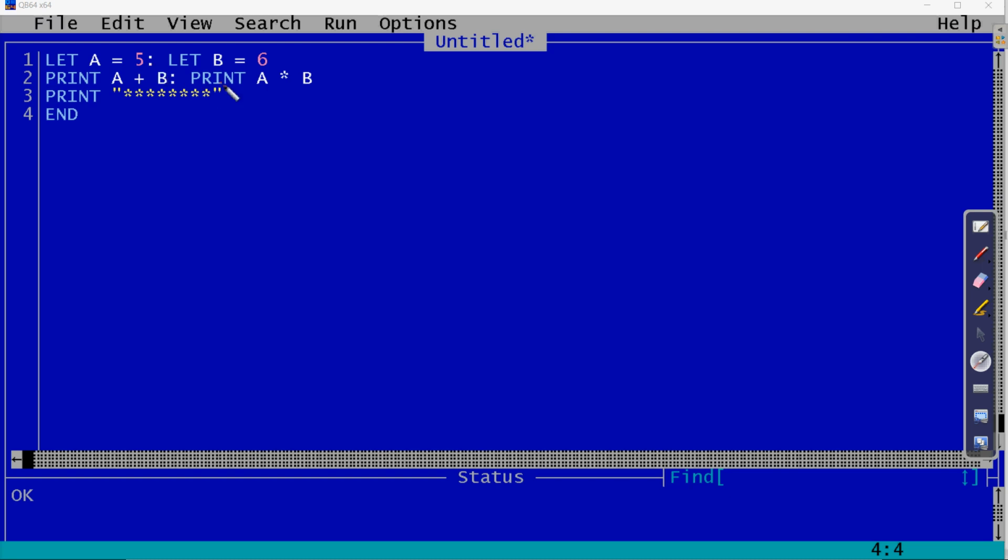Okay, then in the same way we have used the a and b variables to find the sum, and then the product using the star operator, that is the multiplication operator. And here also in between we have used the colon for separating these two. Then in the third line we have printed whatever symbol or character you want to print. This can be printed using the double quotes. Now try to run this program and see what the output will be.